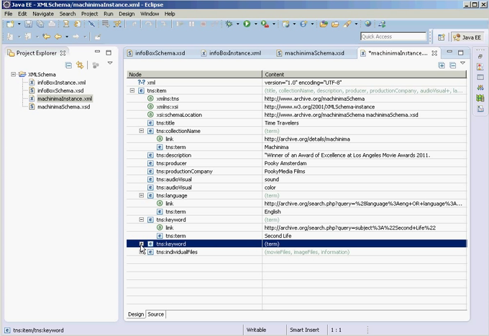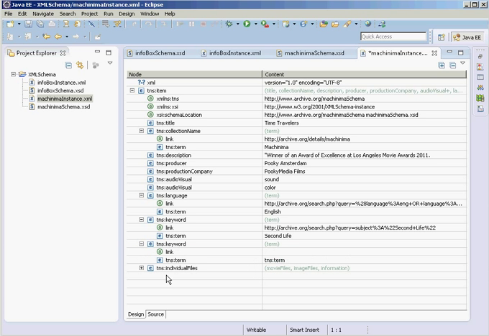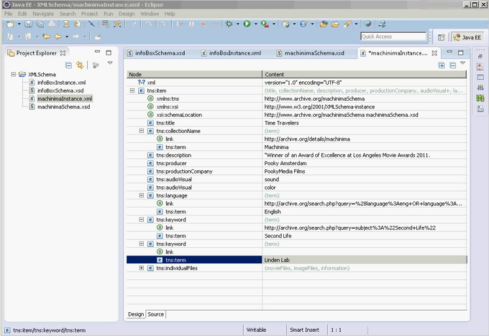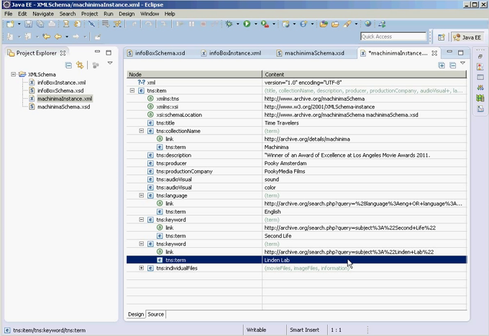And again, now you are not seeing the attribute because attribute we set as optional. So you can do a right click on the keyword, add attribute, and you can see a link. Now we have the link too. So other one is Linden Lab. And let's grab the hyperlink too. Okay. So far so good.